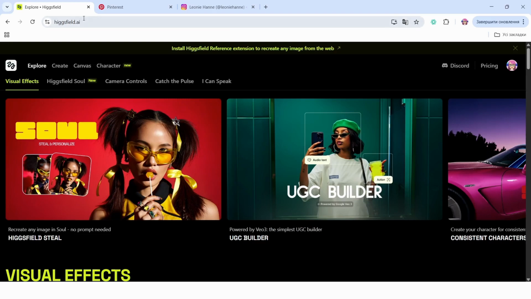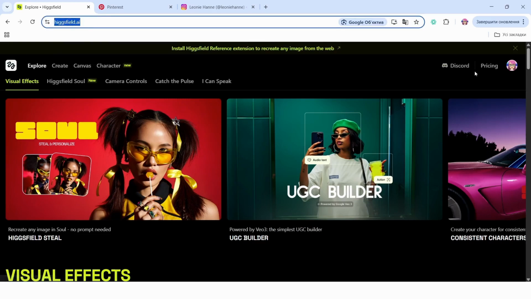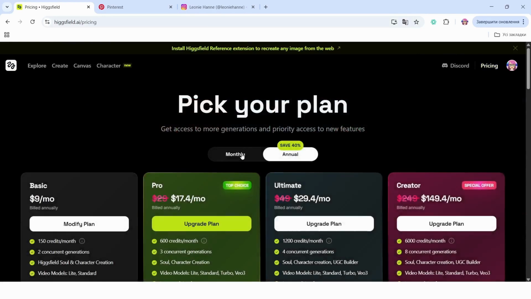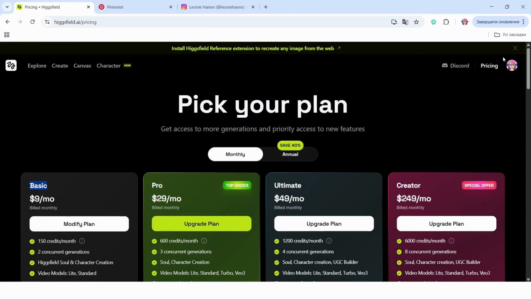We're on the page of a neural network called Higgsfield. You need the cheapest subscription plan, which costs $9. That will be more than enough for you.